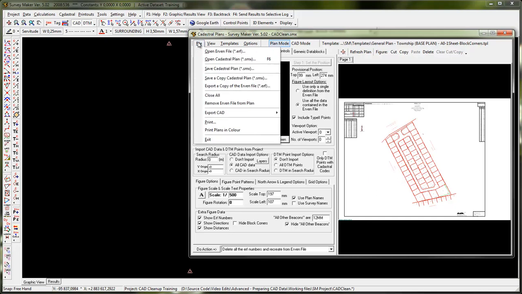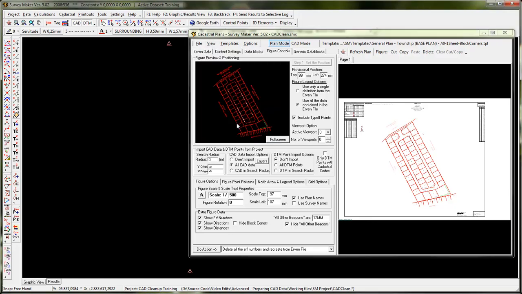You can also export to any CAD format, and you can print this into a PDF or print it to a plotter. For the rest of the work, as I say, we'll have a video later on to cover more detail on the CAD mode section of the specific plan.